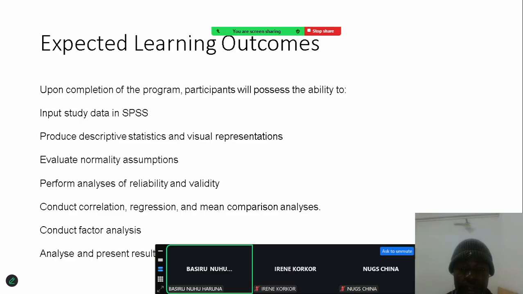So learning outcome. At the end of this, you should be able to input data in SPSS, produce descriptive statistics and visual representation.